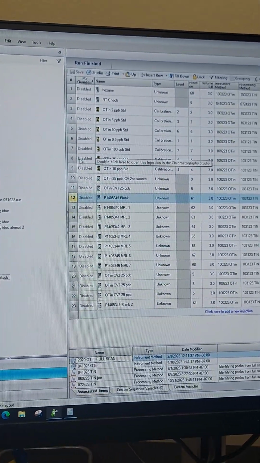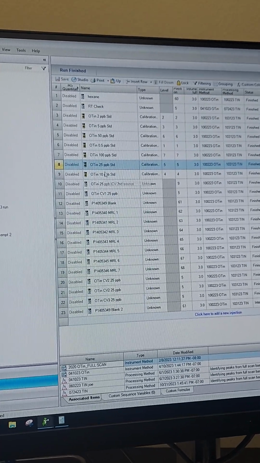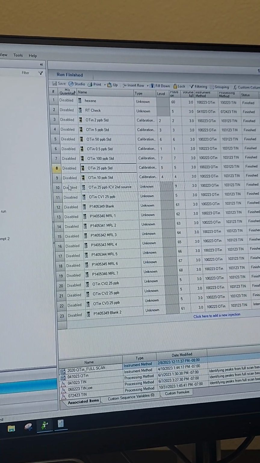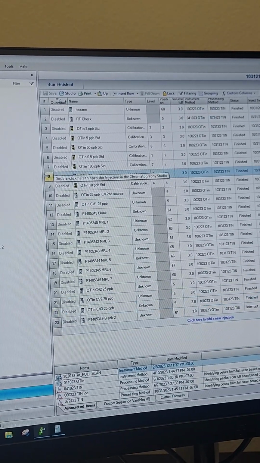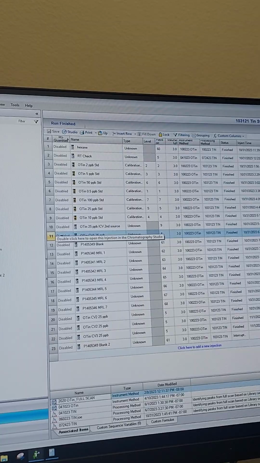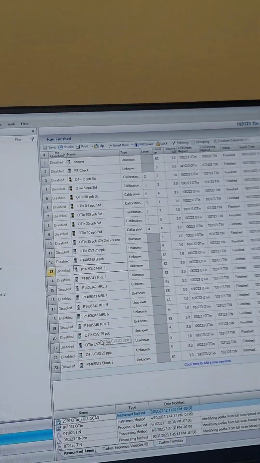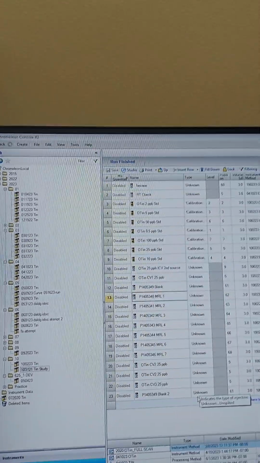Okay. So the macro uses this standard as the comparison. So the ICV gets compared to this because 25 ppb, 25 ppb. And all the CVs get compared to this. No matter what CV it is, it gets compared to the 25 ppb. And the samples? The samples are compared with the most recent CV. So this CV was run, and all these samples get compared to this CV. If there were samples right here, this one would be compared to this one. Okay. I got it.